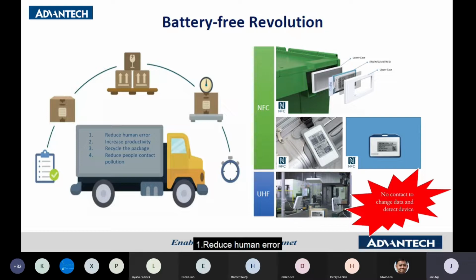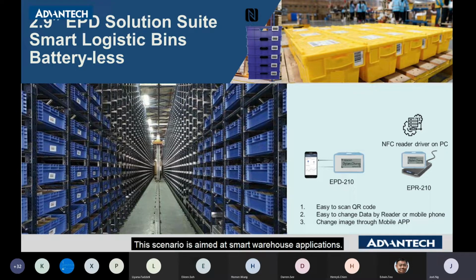First one, reduce human error. Second, increase productivity. Third, packaging recycling. Fourth, reduce content pollution. This scenario is aimed at smart warehouse application. Package sorting logistics necessitates the processing of thousands of boxes. We use C# DLL for integration with your management system and to change the image on the label automatically. We also provide mobile app that enable operator to change the image individually.